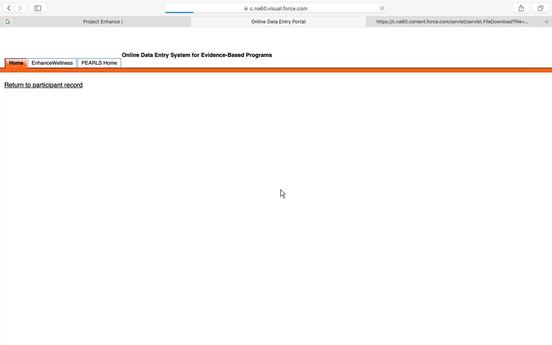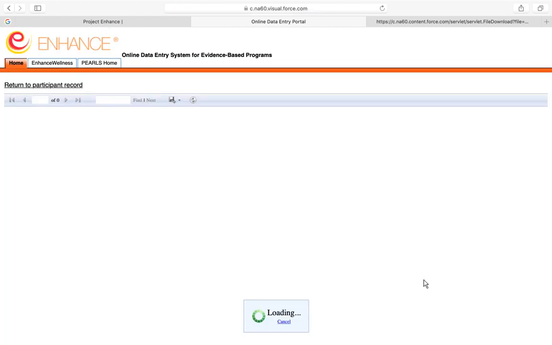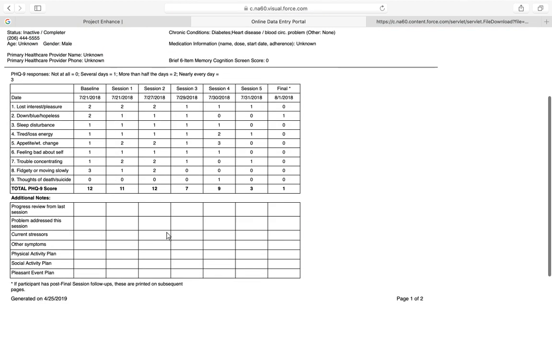What you will see in their tracking chart, and it's not populating this, but you will see all of the information from baseline to final, and you can go through all of that.